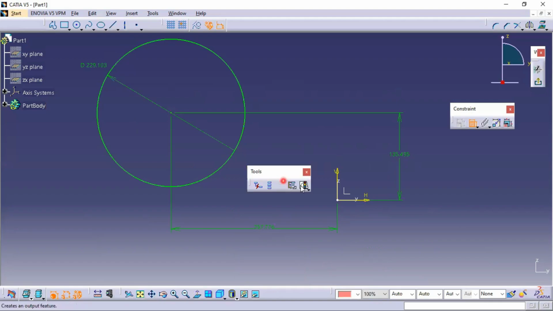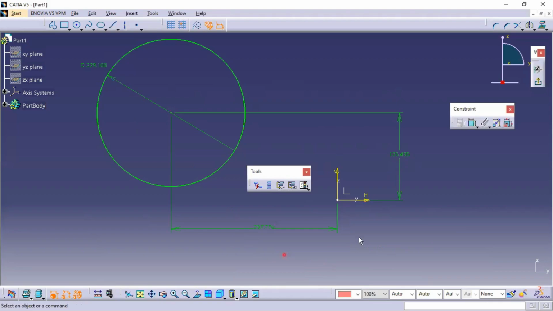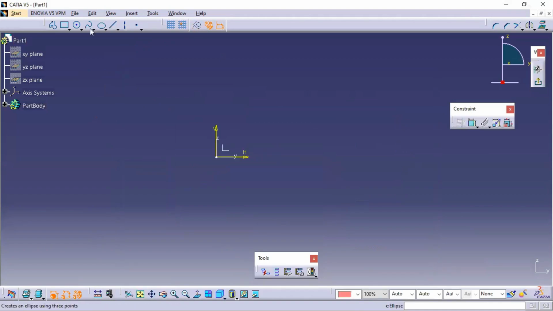How to check means, you just take this toolbar, then click on this. See, ISO constraint. Is it clear? Okay, sir. Yeah. Now let me take the next geometry. So this time what I do, I take that circle exactly on the horizontal axis.